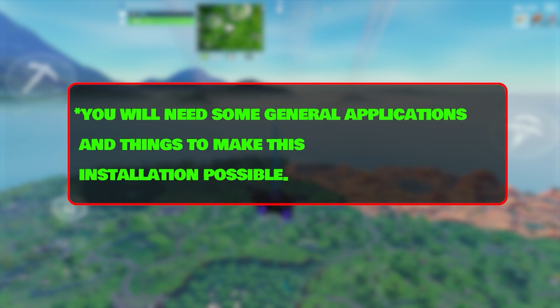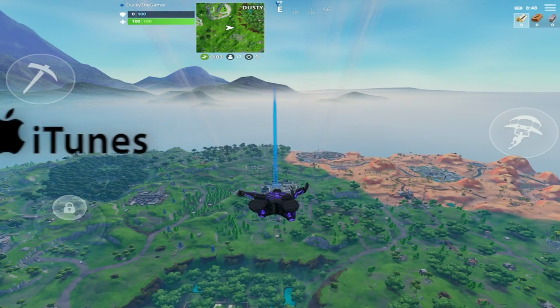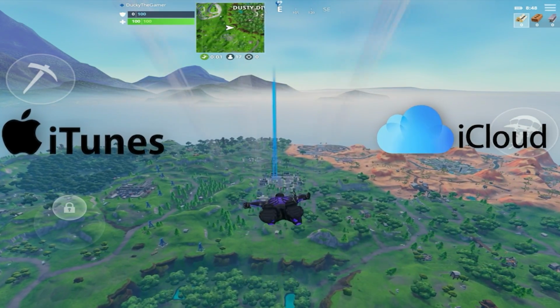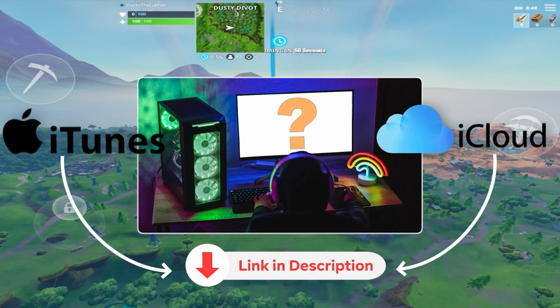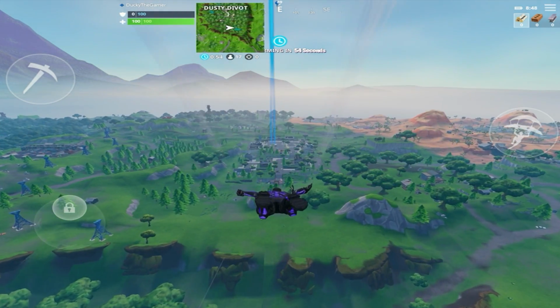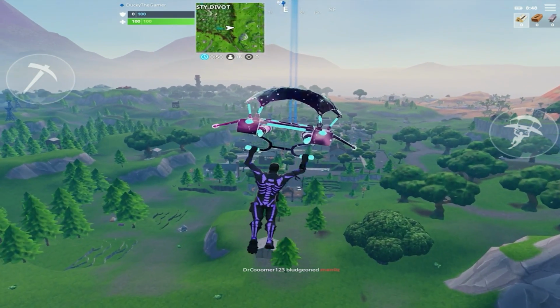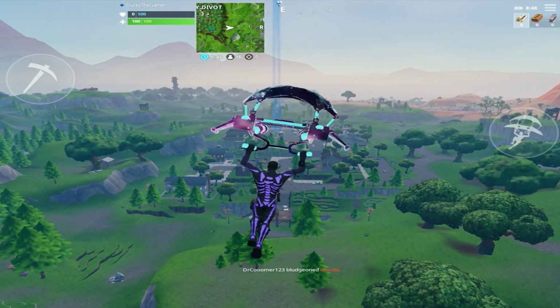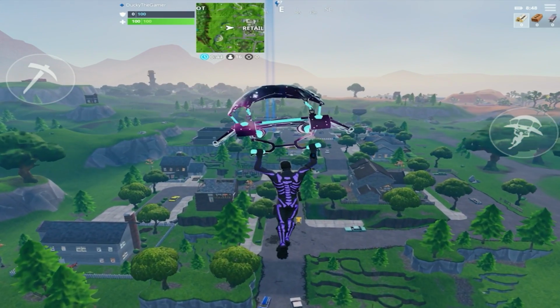And with that out of the way, the second thing is you will need some general applications and things to make this installation possible. The first is you will need iTunes and iCloud downloaded onto your PC. I'll leave links to both of these down below in the description. If you just have the regular Windows App Store version of iTunes or iCloud, it will not work. You will need to actually download, set up, and install this version of iTunes, so that way your PC has all the proper settings and files to make sure that you can actually sideload this app to your device.